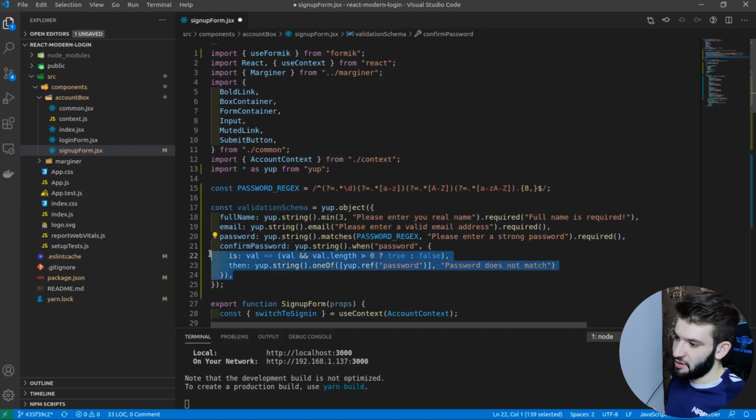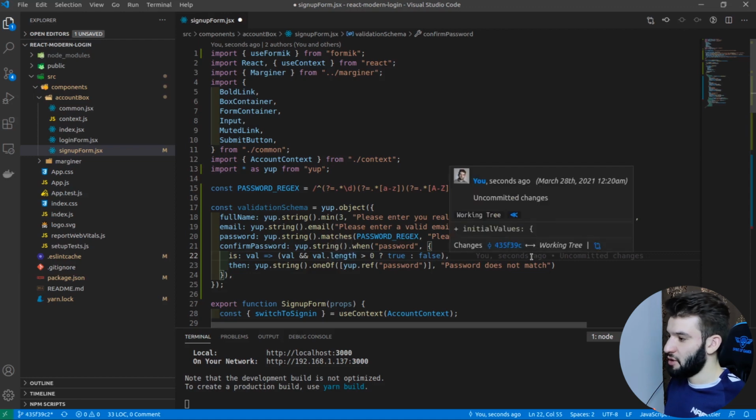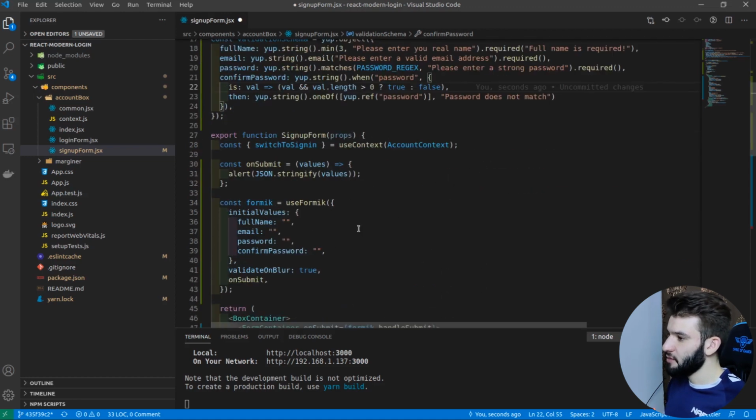It might seem a bit tricky, but it's pretty simple. The API is pretty simple. You can take a look at Yup's documentation on GitHub. It should be super clear and straight to the point. So yeah, that's exactly what we're going to need.